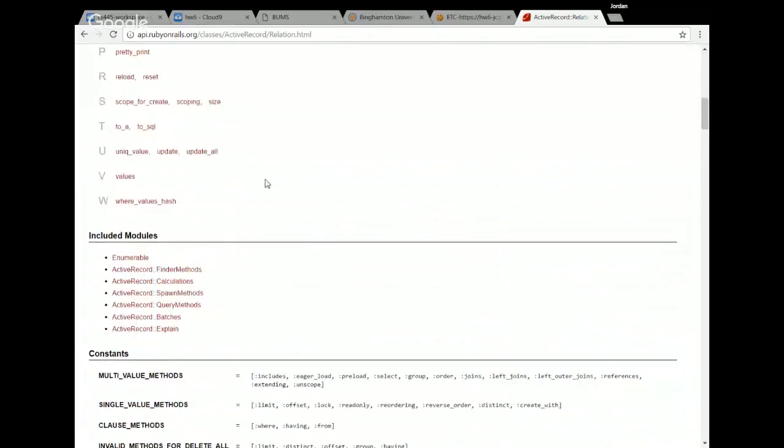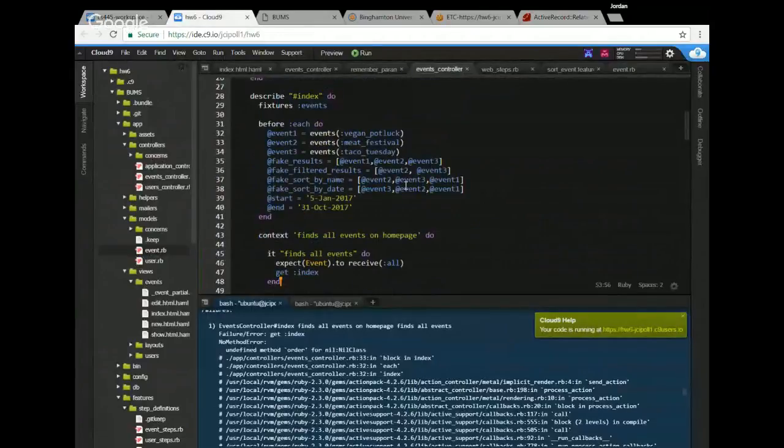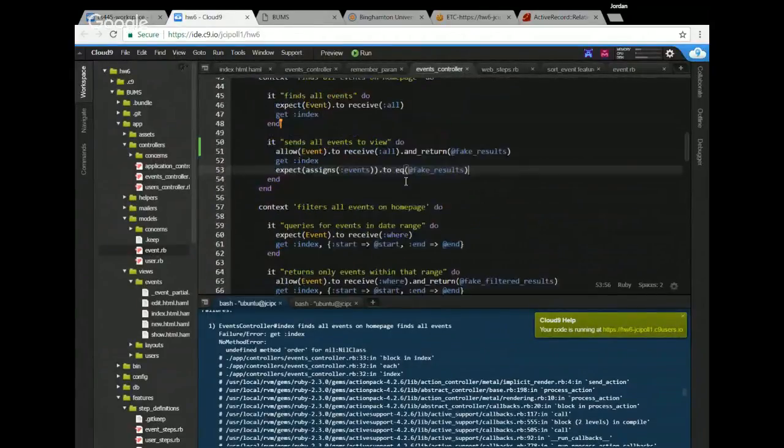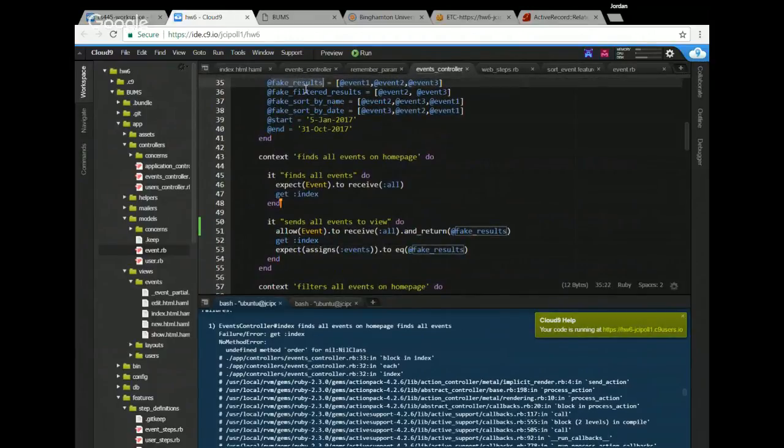Why did it need to be a dot to_a? Because in the RSpec test, we compare the results. Here we go, assigns events to equal at fake results, which is an array. Okay, I see now. So you're looking up how to test for an active record relation. Yeah, how can I expect assigns to equal a relation? Because that would really fix the problem in the most correct way. But I don't think there is a way to do that.